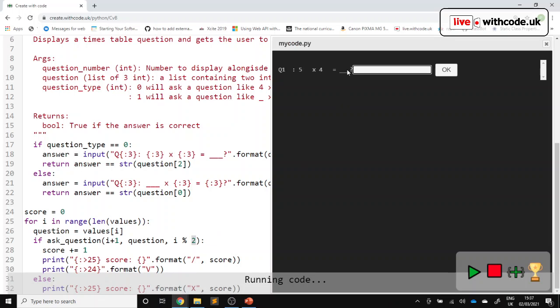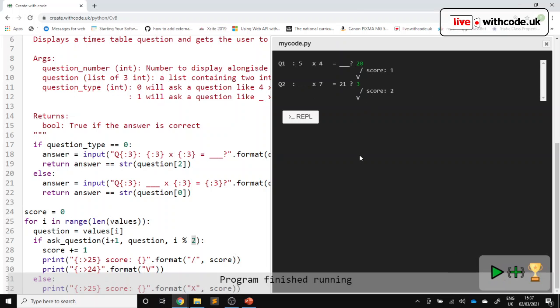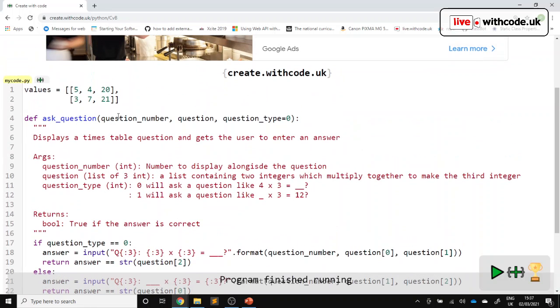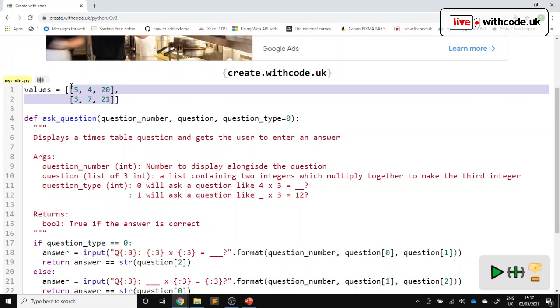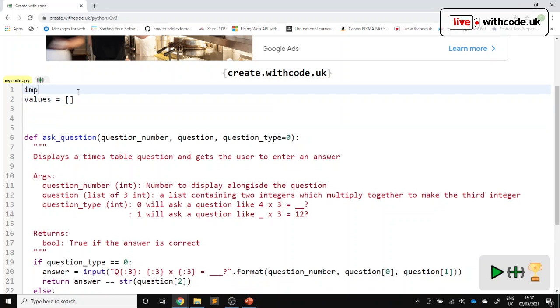Let's try it. First we have a traditional question, 5 times 4 is 20. Then we've got something times 7 is 21. Good, it's alternating between the two types. That's great. Okay, nearly there, but instead of always having the same data, it would be nice if we could generate it by random. So import random.